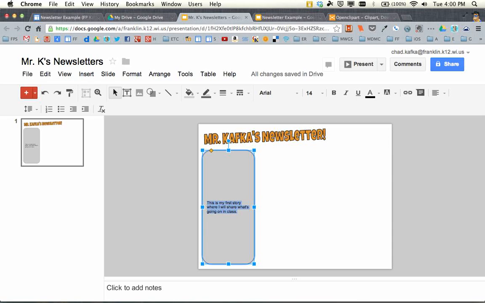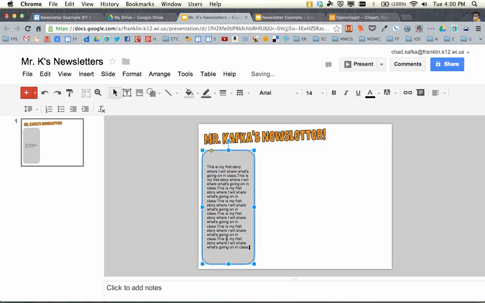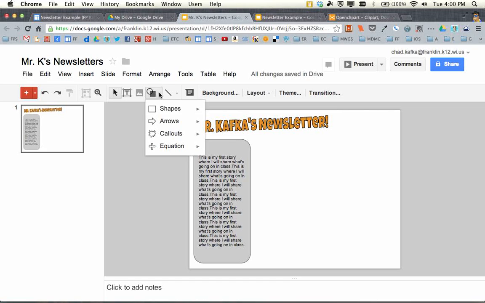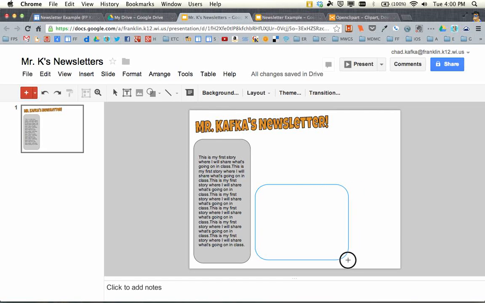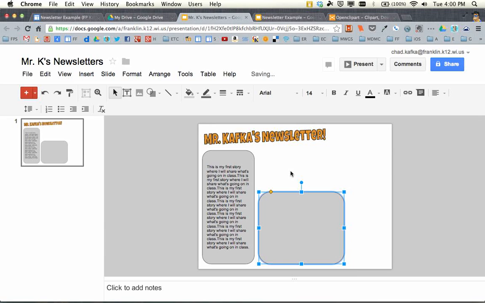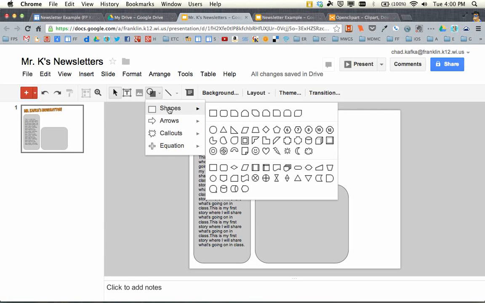I'm just going to copy and paste this over and over so you can see what this looks like. If you were to write up a little blurb here, this could be one story. I could go back and choose another shape, maybe the same rectangular box, and add this here. You don't have to use the rectangles. You could choose whatever shape you want.